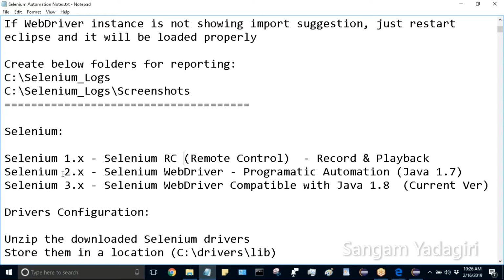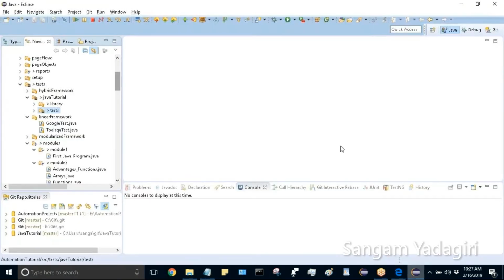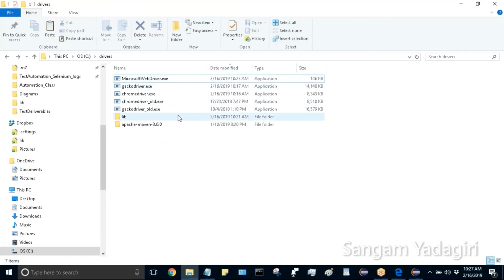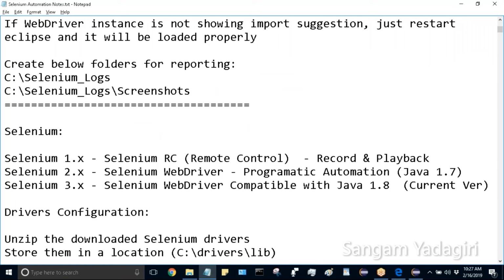Then they came up with the second version, I think around 2011 or something like that, and that was called WebDriver. Now the basic difference between Remote Control and WebDriver is that using WebDriver you will be able to program directly in Eclipse. Here you don't have to install any plugins, but you would need the drivers. The drivers we just downloaded would be required. You don't need to go to the browser for programming. You just need to stick to Eclipse.